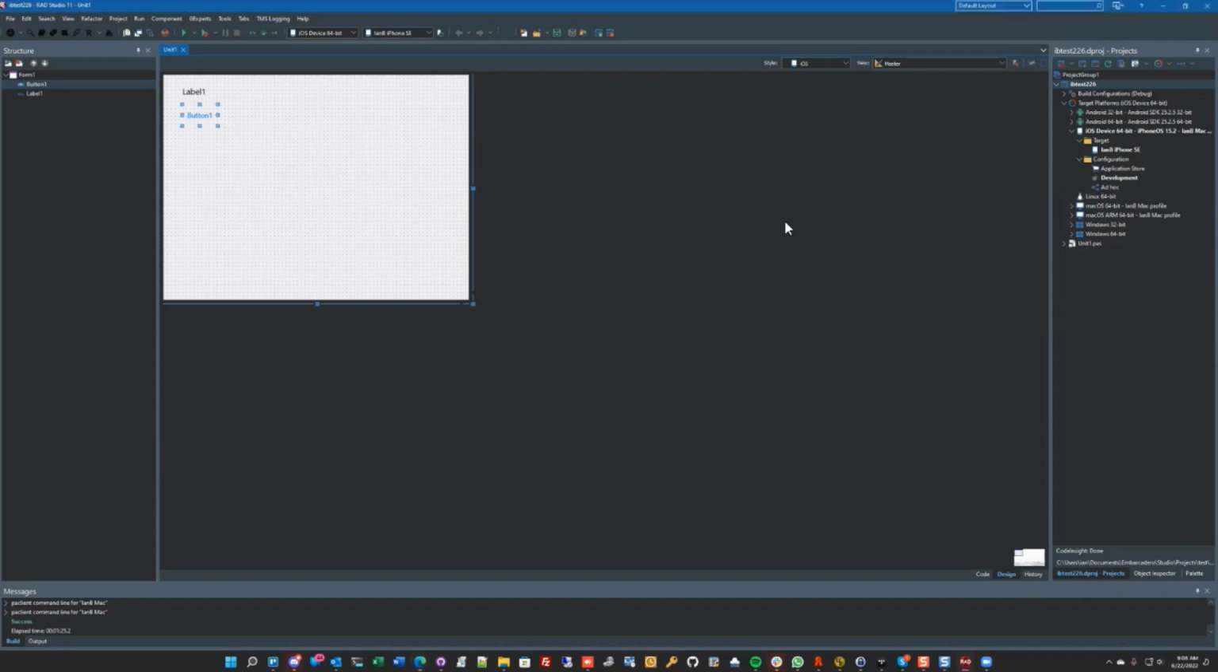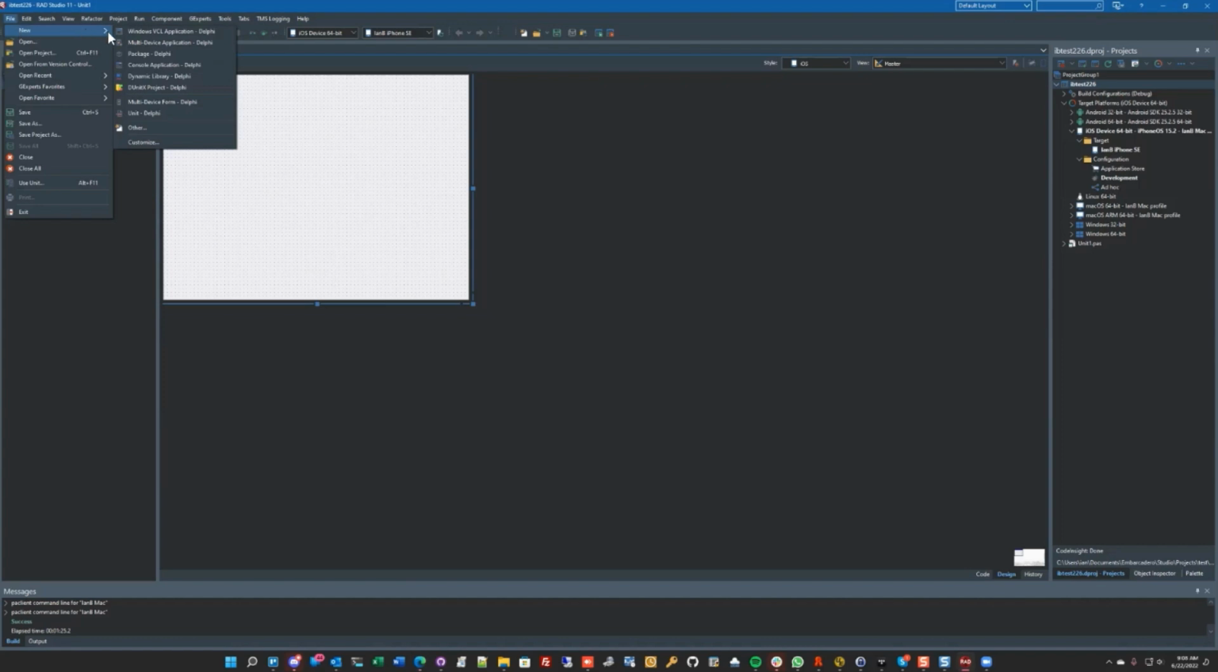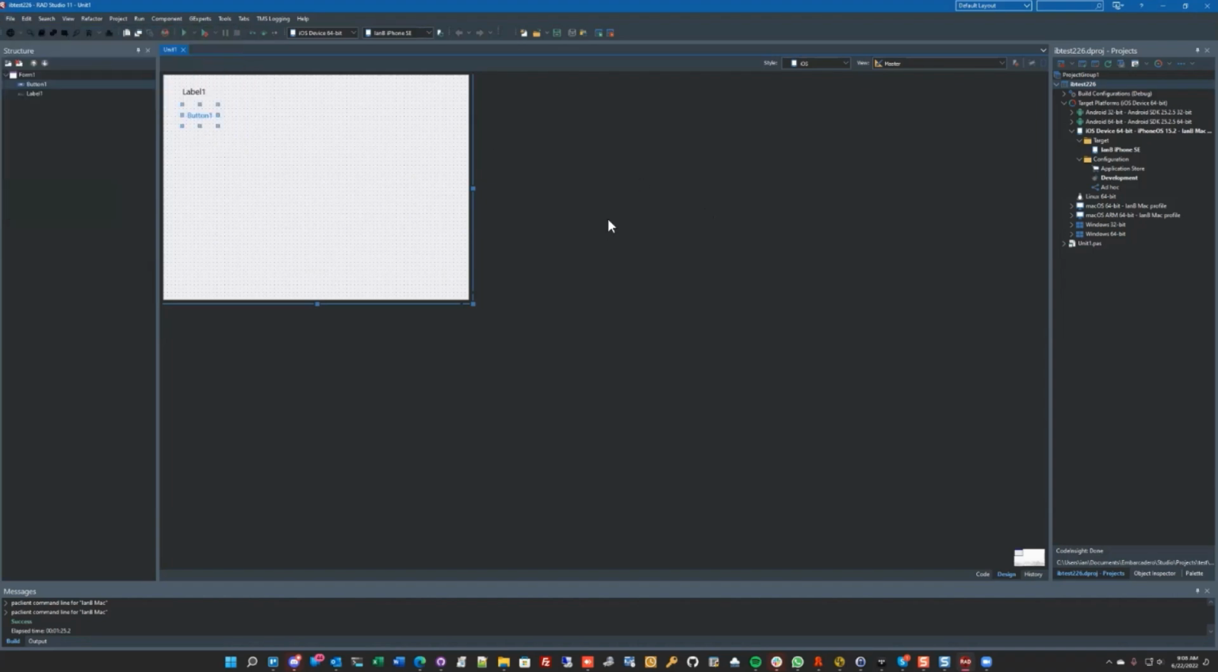So here we have a simple app that you can see on my screen. I literally went to New, Other, and then selected a blank multi-device application. I put a couple of things on. Before adding any controls, let's show that we have the iOS SDK added to our platform.